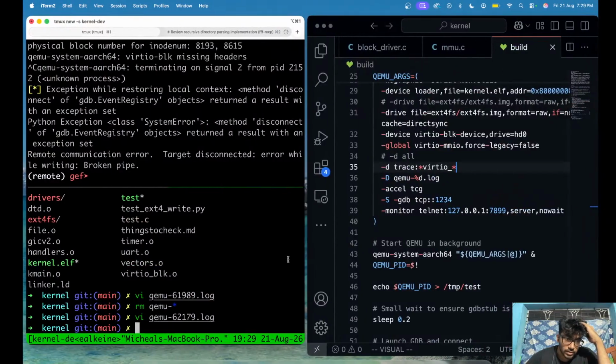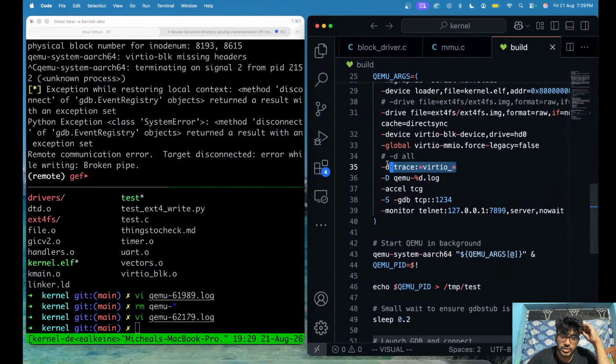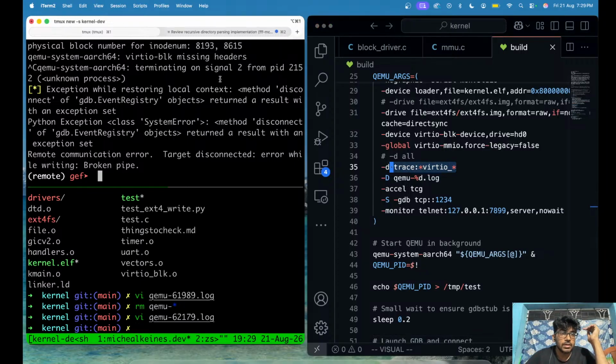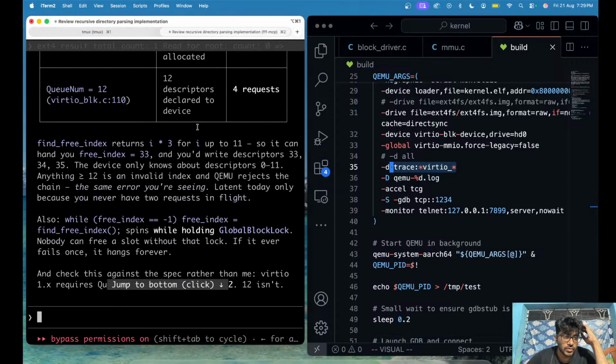Yeah, but overall, we still have to take a look at the virtual logs. Let's see if this has found anything.